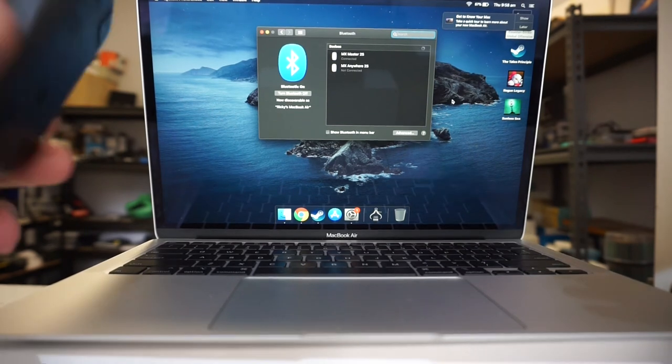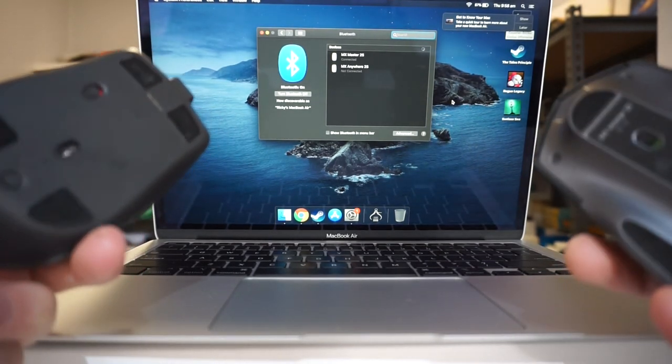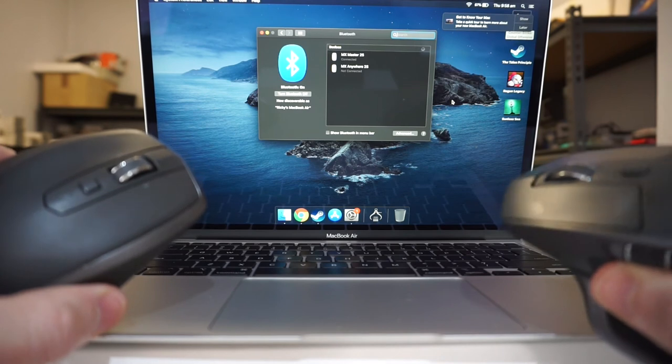So that's how to connect up your Logitech Master mouse. And also how to repair it if you require to.